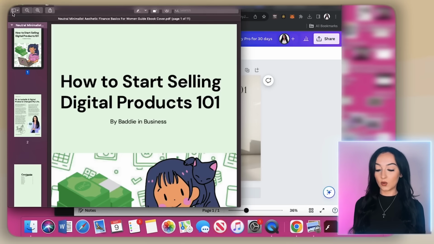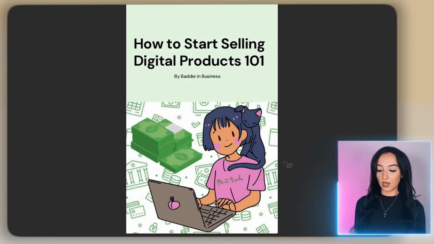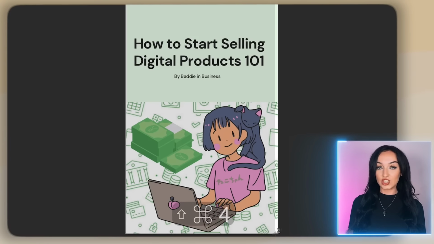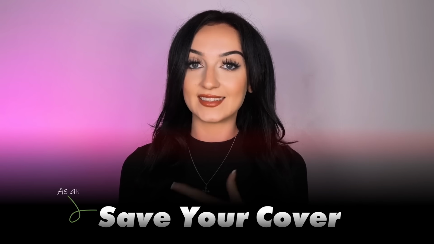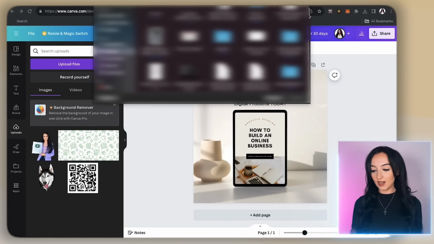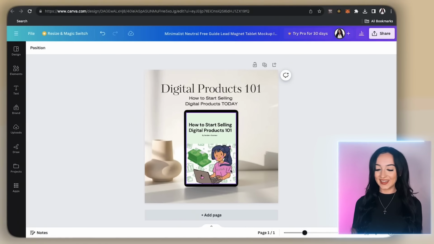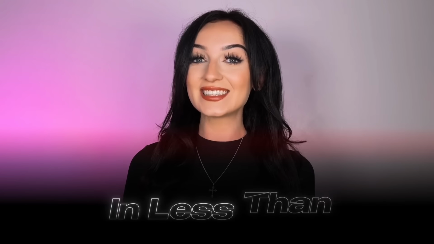There are 2 ways to do this. One way is you can pull up the file that you saved and screenshot this front cover. On a Mac computer, it's just Shift-Command-4 to do that. Or you can save your cover as an image in the other Canva project that you just finished, and it will save your cover as an image, not a PDF. So let's click on upload files and upload that image of our cover of the ebook. And we are going to drag that over right here. And now you can see it's looking really good, and we just made this mock-up in less than 2 minutes.